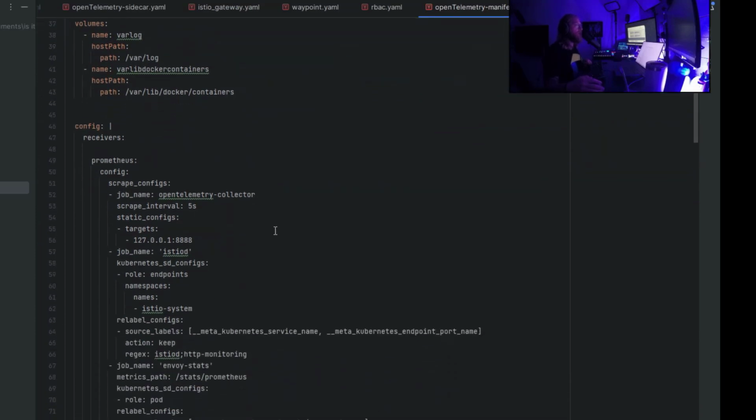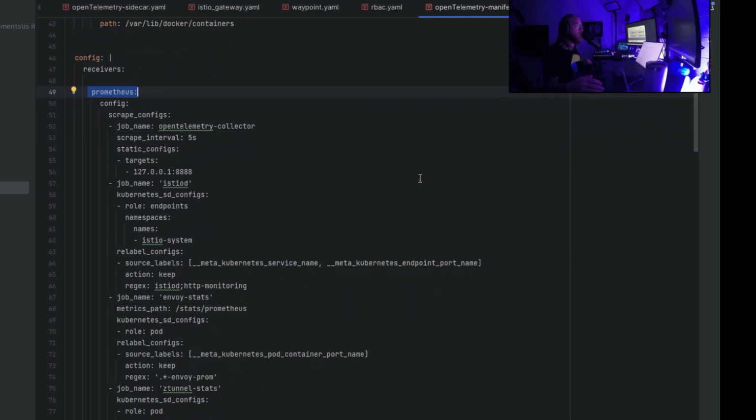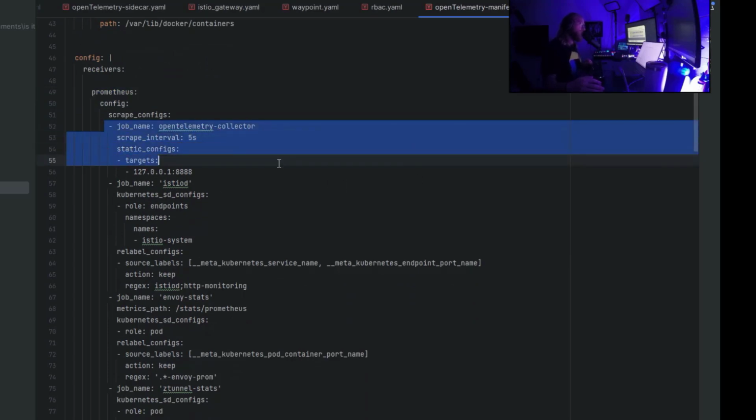So what do we have? First, a Prometheus receiver to collect metrics. Here I'm using an OpenTelemetry collector job because I want to send the telemetry data of my collector. This is a static config, nothing special.